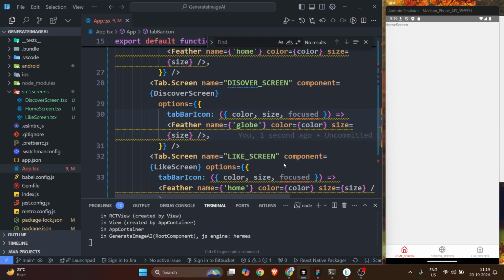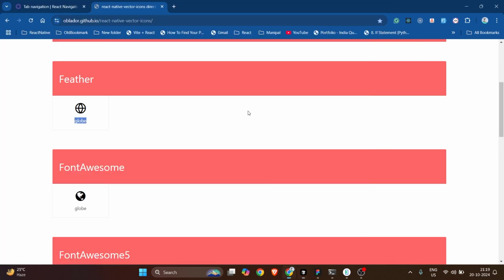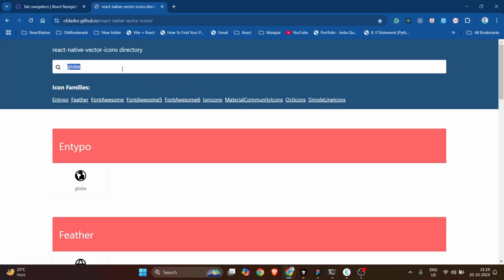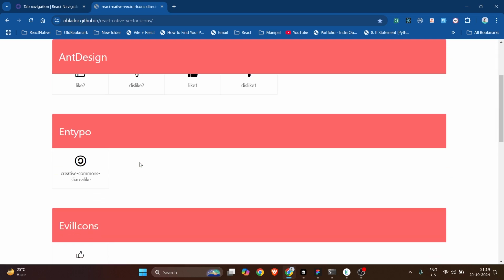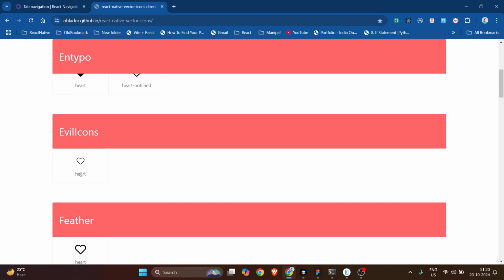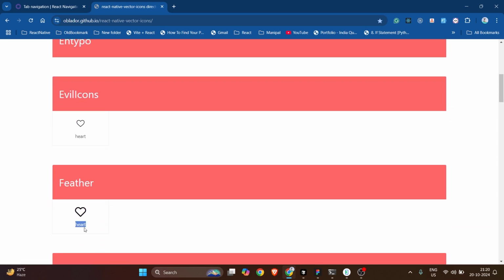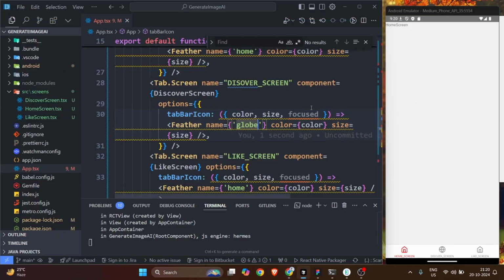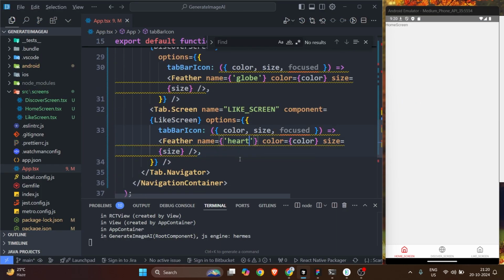Okay, and the next icon which I want, that is called heart or like. Let's suppose if I search like, no, not like, let's search heart icon, and I'm gonna use this Feather heart icon. So let me copy this heart name, and I'm gonna replace it here, heart. And this is looking crazy.